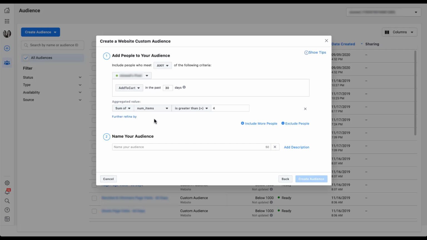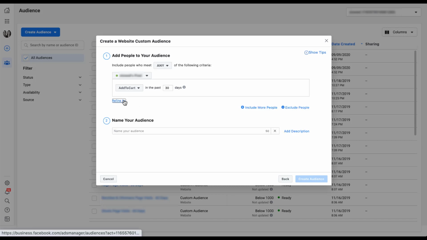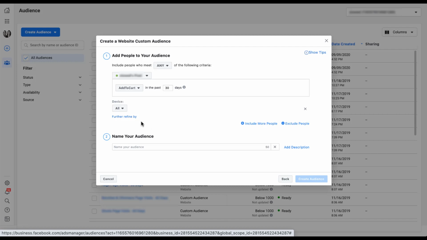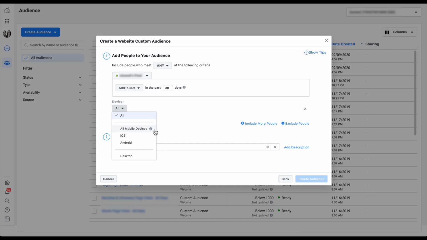Okay, now let's go back one more time, clear this out, and set up a new refine by option. The last one is going to be by device. So we can choose to refine by only people who've added to cart in the past 30 days if they are on all mobile devices, which includes smartphones and tablets, if they were on an iOS device, Android device, or desktop. If you want to target only people for whatever reason who are on iOS, you can create that audience in here as well. So there's a lot of ways that you can refine by the events that are available from your pixel, as long as you're passing a number of them back into the Facebook ads platform.